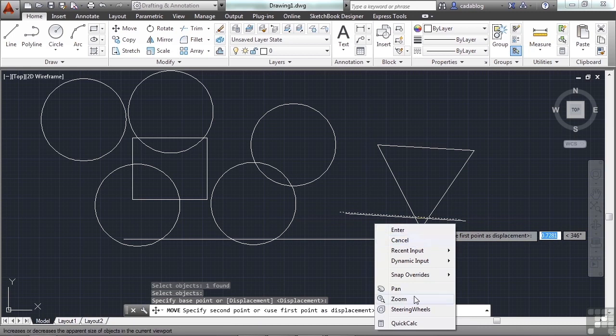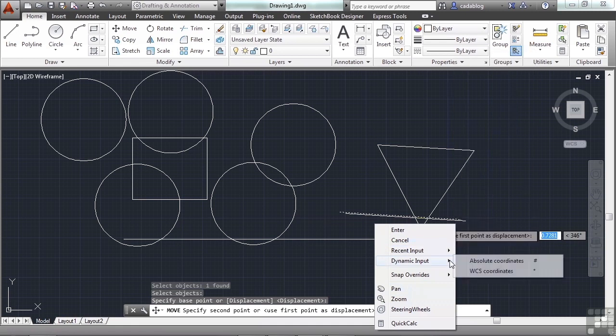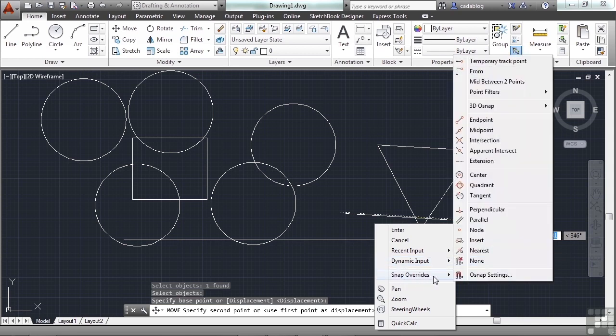Some of the basics are there, like the panning and zooming, etc. Entering, canceling, recent input, because I'm going from coordinate to coordinate, that's similar, but I have different dynamic input. I can turn on absolute coordinates or go to a WCS coordinate. Absolute coordinate means the exact value. I'm going 5 units away from my current point, or the WCS, which is the World Coordinate System, meaning I'm going to an exact coordinate, regardless of how far away it is. And again, I get my snap overrides.